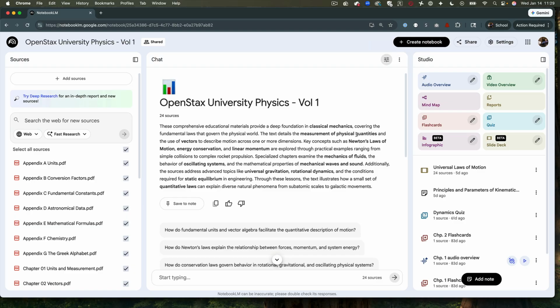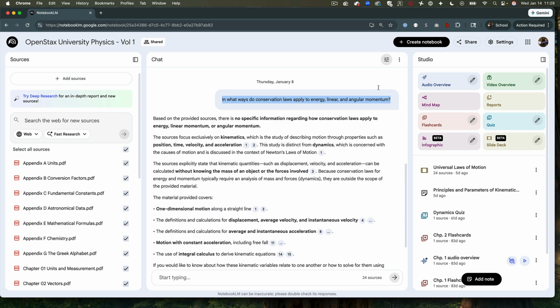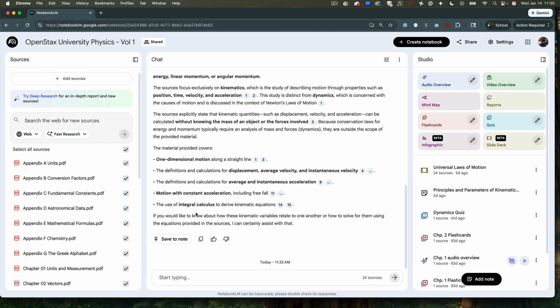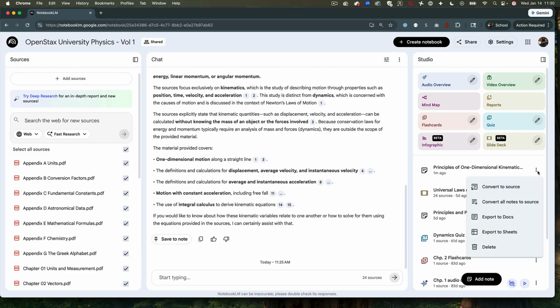Do take note, previously the chats just disappeared. Now they stick around, but that also means you have to delete them manually when you want to get rid of them. If you find something you like, you can copy it and put it into a Google Doc or something. You can also save to a note, which will show up here. If I say save to note, it's going to generate a note, which I can rename. I can't edit this, but I could export it to Docs or Sheets, so that can be useful.